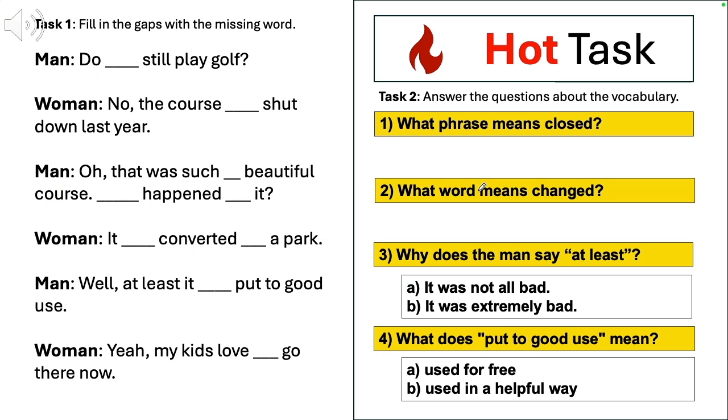So we'll do two different task types. The first is we'll play the audio and the students would fill in the missing words. I like to call this answer key audio. So the students could do the task and then listen for the answer, or they could actually just fill in the answers as they listen.